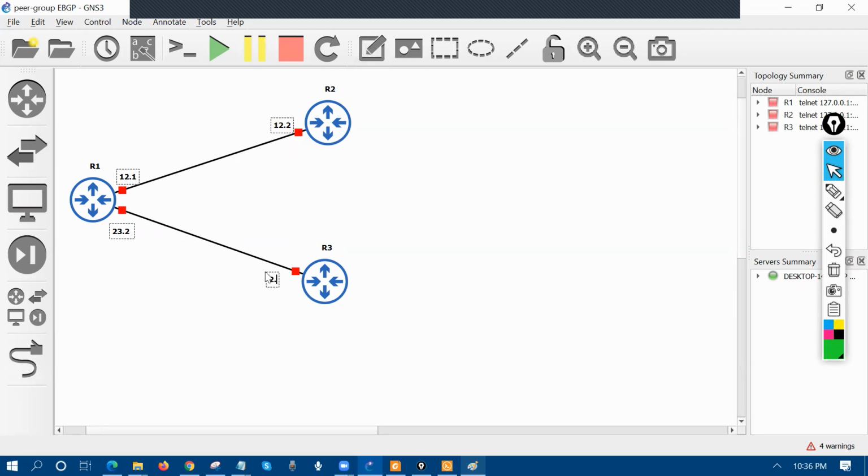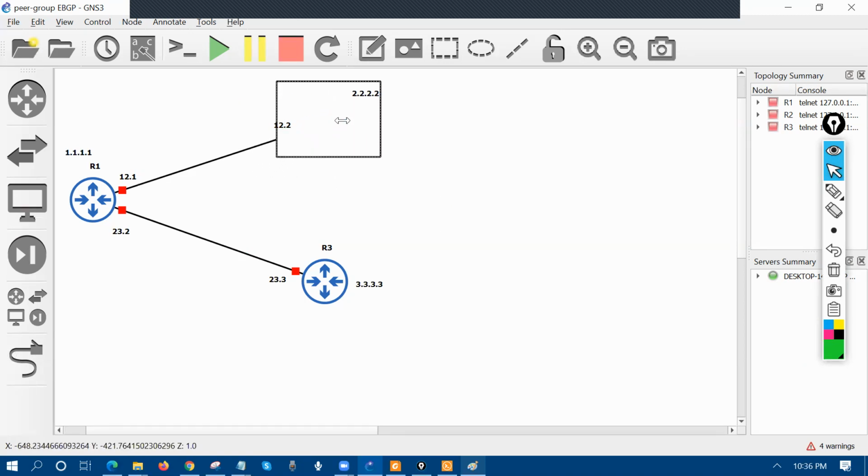Always remember one thing, guys, BGP works on TCP, and we always need reliability, right? So we have 2.2.2.2, that's the loopback of R2. We have 3.3.3.3, that's the loopback of R3. And we have loopback 1, that's 1.1.1.1. All these routers belong to different autonomous system numbers. So I can say that this one belongs to AS number 2.